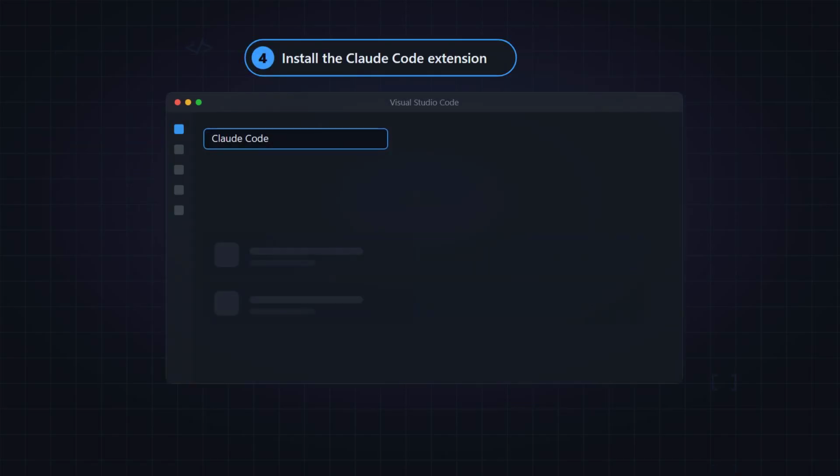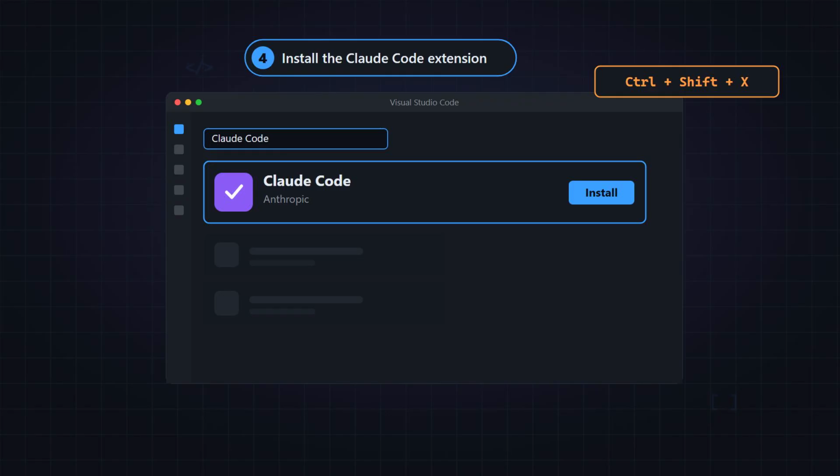Now the good part. Let's get Claude in here. Press Ctrl, Shift, X to open the Extensions panel. In the search box, type Claude Code. You want the one published by Anthropic. That is the official extension. Click Install, and give it a second.